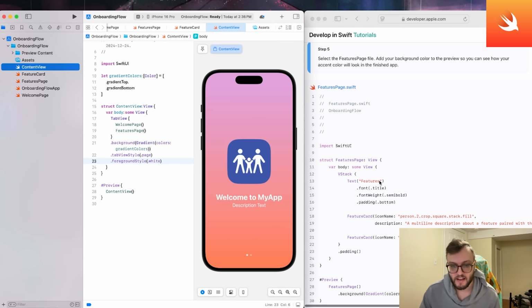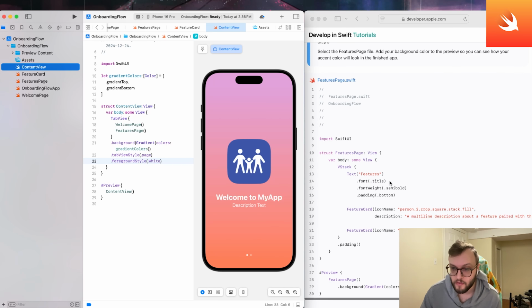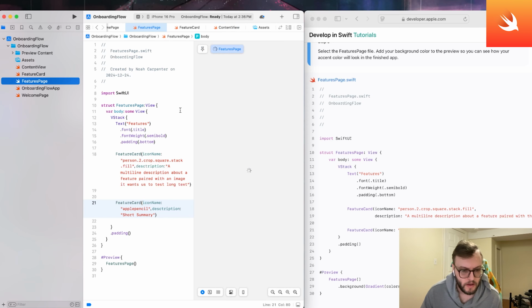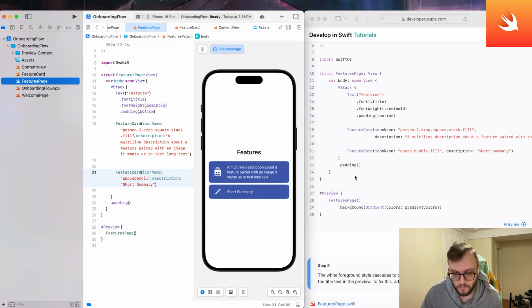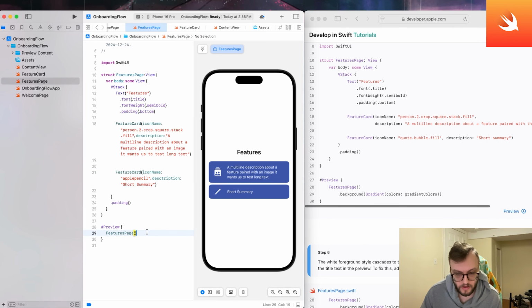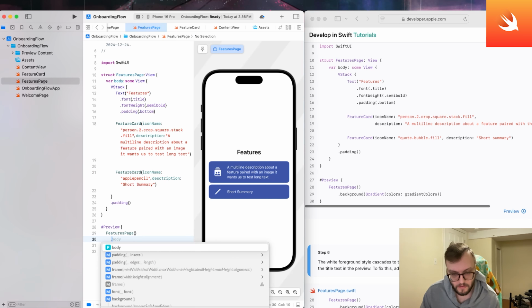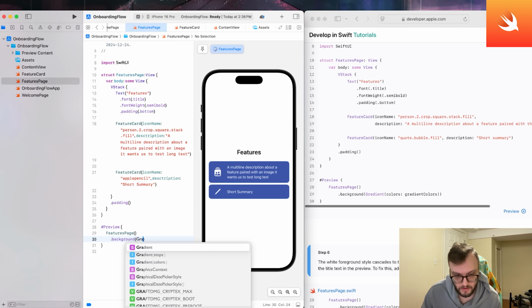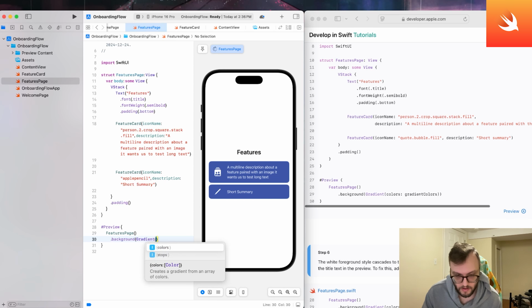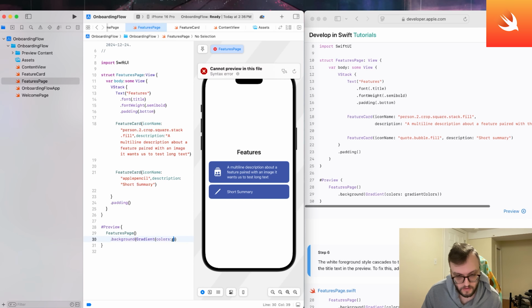Amazing. So step 5 is to select the features page file and add our background color to the preview so we can see how our accent color will look with the finished app. So features page. And we're going to go to our preview. After where it says feature page, we're going to add a property to it. So dot background. We'll do the exact same thing. Gradient. Add another bracket. Colors.